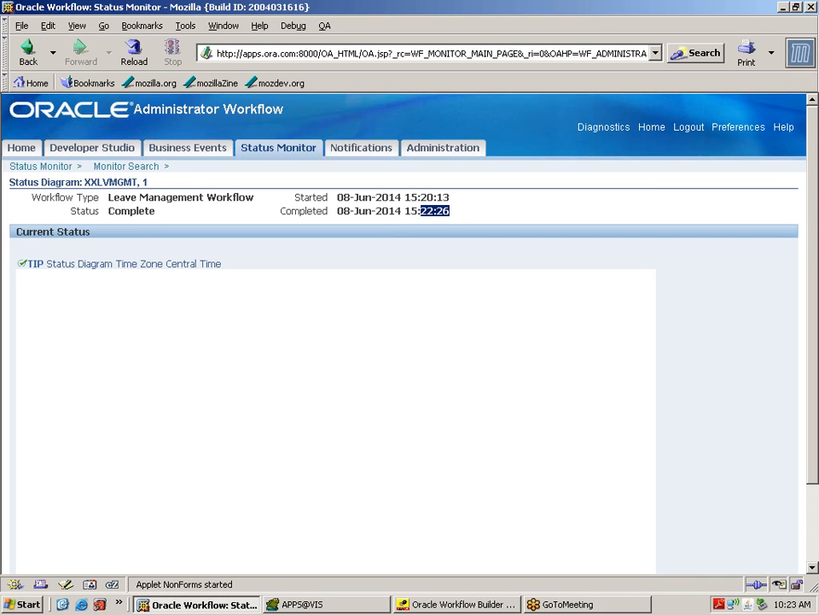So this is an asynchronous process. Immediate action cannot be taken. We don't know when action needs to be taken. It all depends upon the user, the supervisor, when he's going to approve or reject, right?